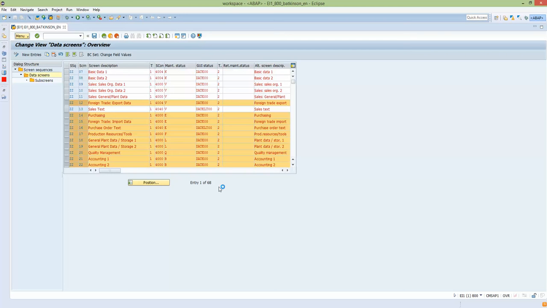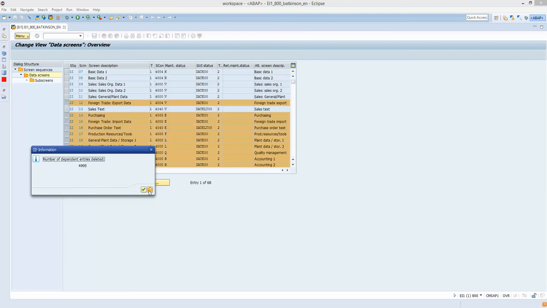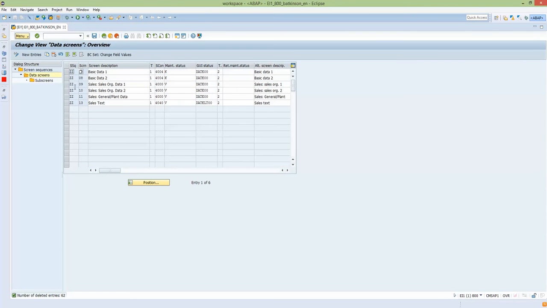So give this a few seconds to delete these views, and then we'll be left with just 6 views. Okay, good. There we are. So we're left with just 6 views, and we're going to save that. And these are going to be the views that are available, as you see here, in this ZZ screen sequence.